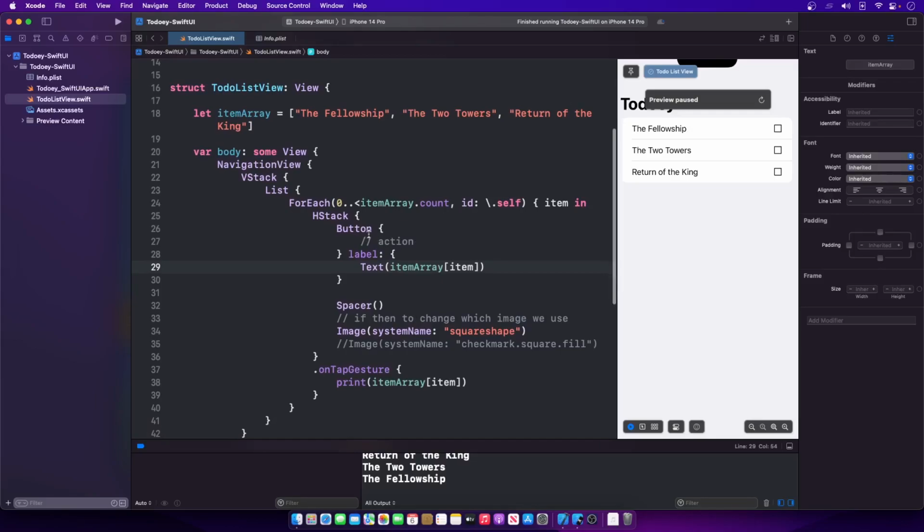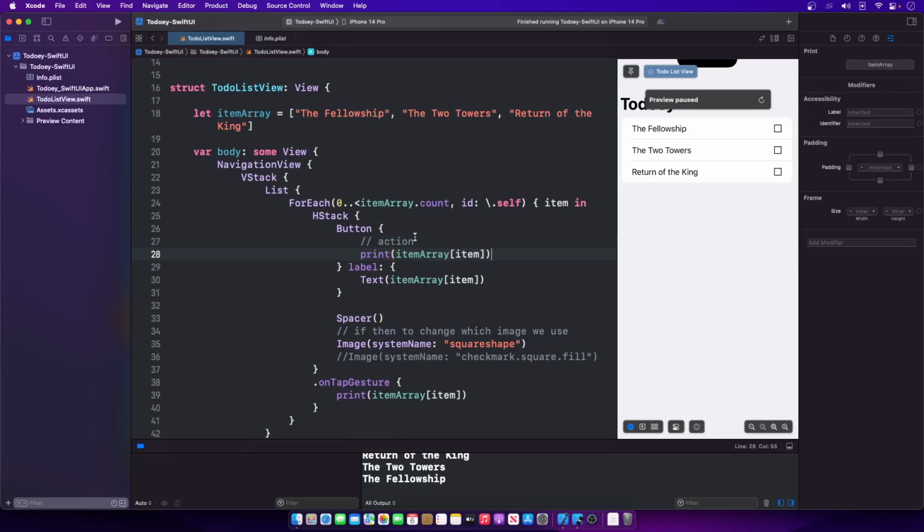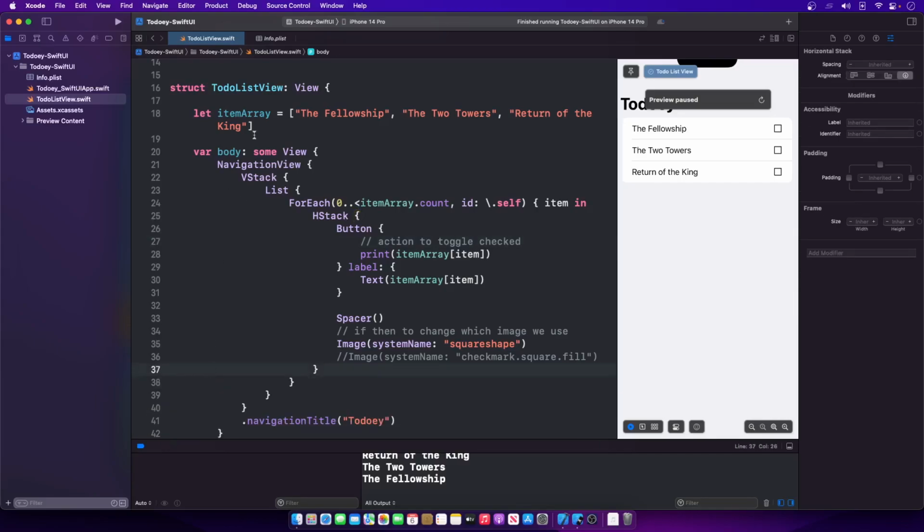And then on this button, we're just going to print the item array. And later on, I think we'll eventually toggle checked, so we'll figure out how to toggle the checked there. So let's get rid of this on tap gesture over here. Let's see what this looks like now.